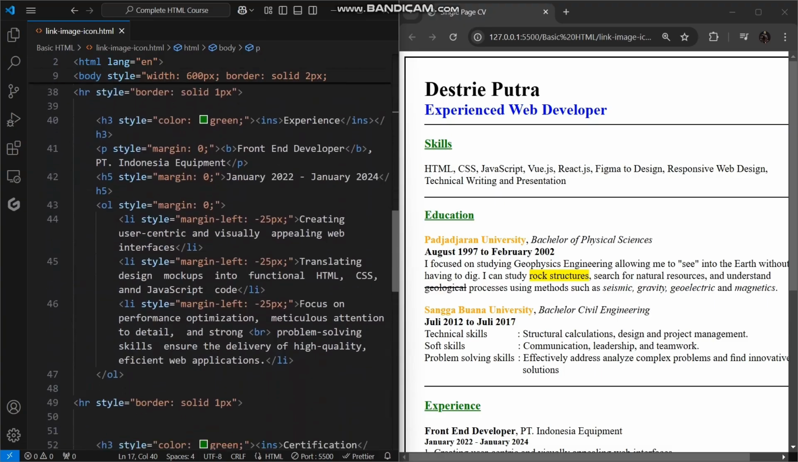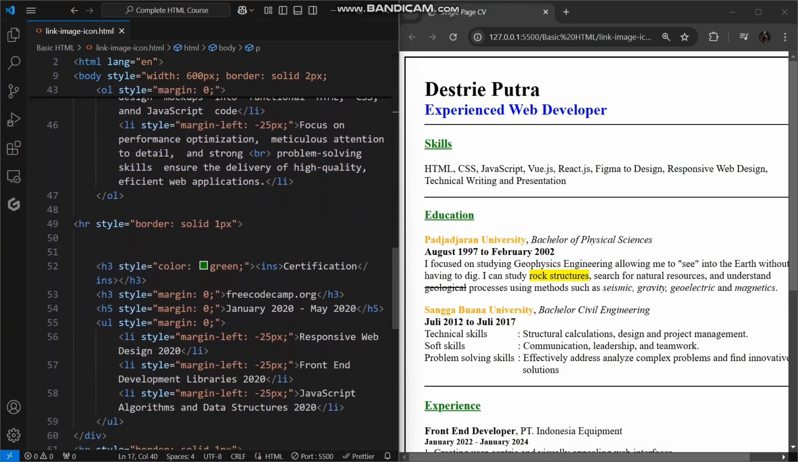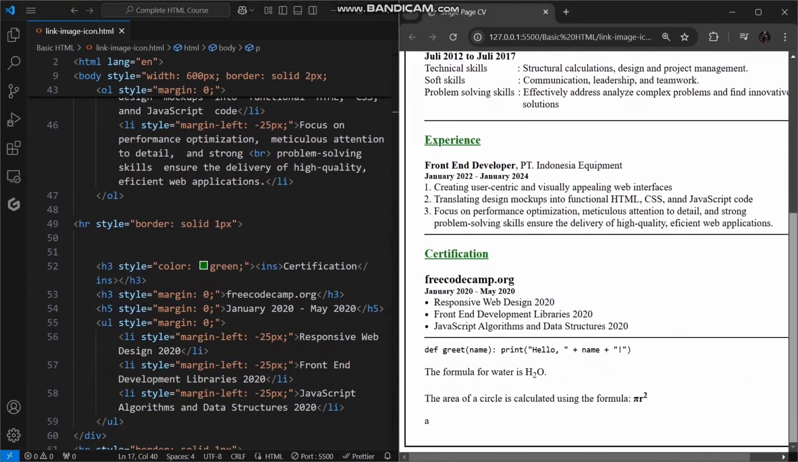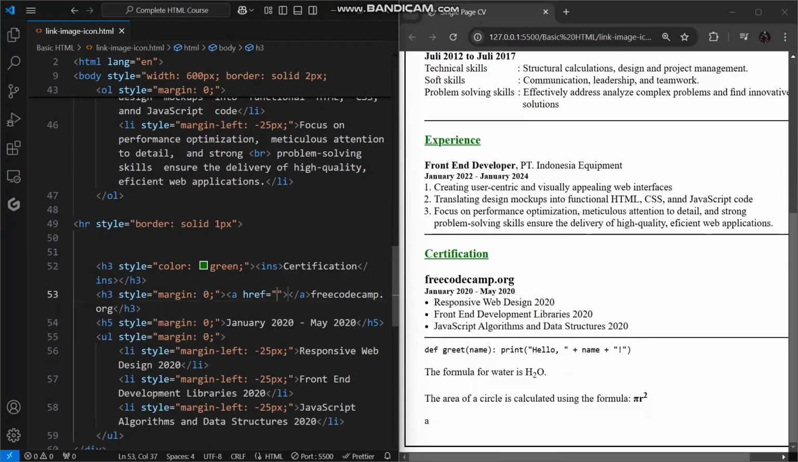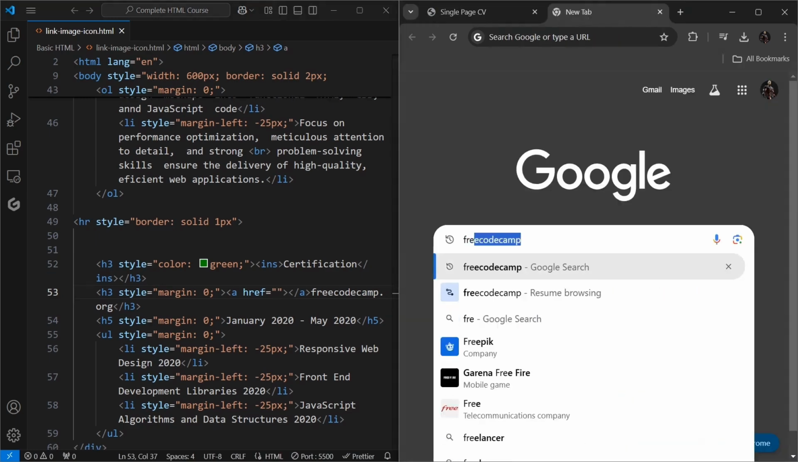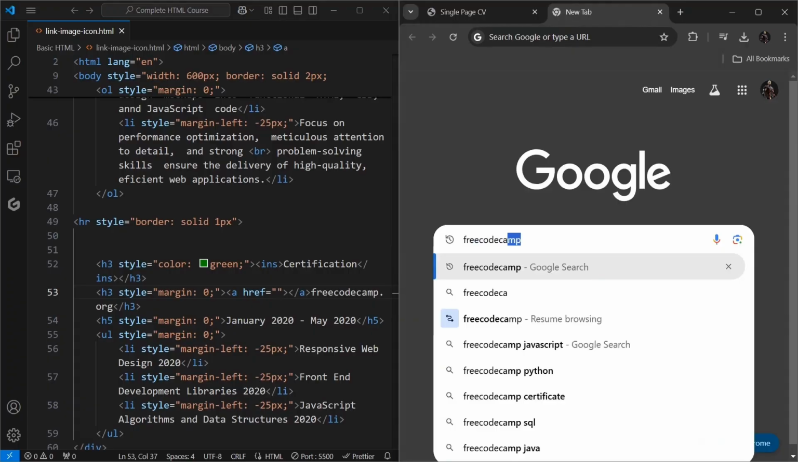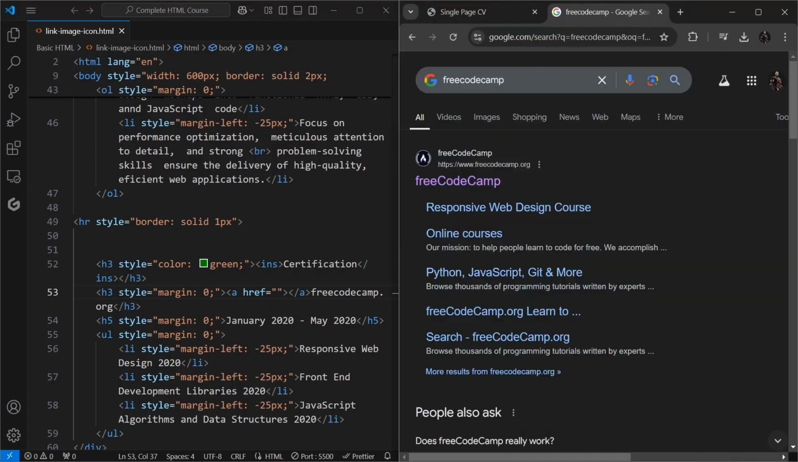within the current page. Let's say we want to create a link to freecodecamp.org. We can achieve this using HTML code. First, we'll use the anchor tag, denoted by A. This tag creates a hyperlink in HTML. To define where the link should lead, we need the Uniform Resource Locator, or URL, of the website. In this case, we want to link to freecodecamp.org. You can search for freecodecamp.org on a search engine and copy the URL from this search result.